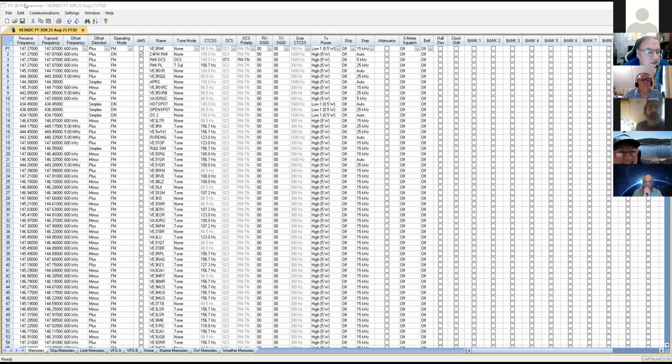This is the FT3D programmer. So you go over to operating mode and drop down the box: FM, AM, DN, and VW. We normally use DN mode for digital. So if I wanted to change RMI, I go there and you see now it's in DN mode. So when I brought up this frequency, it is now in the DN mode.